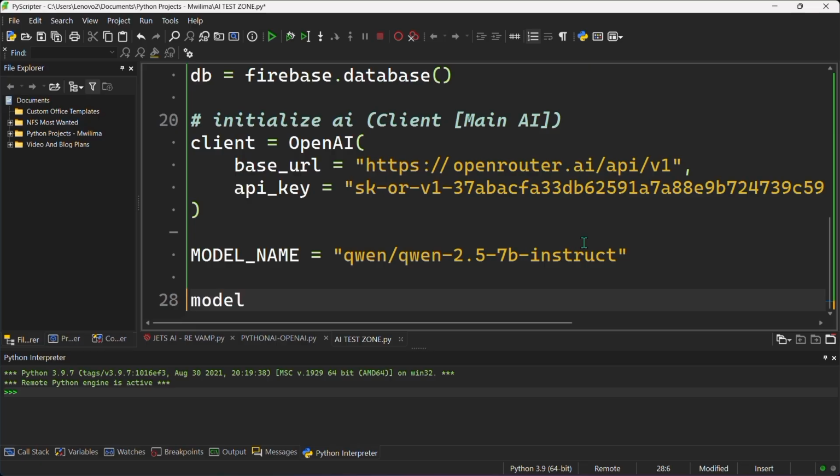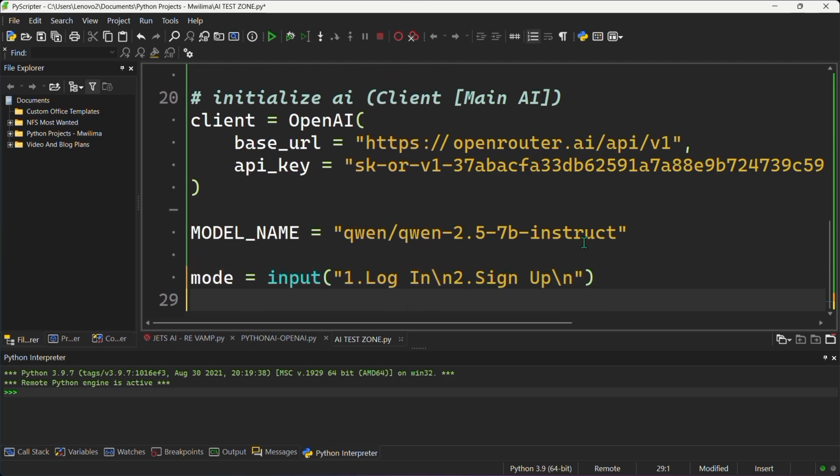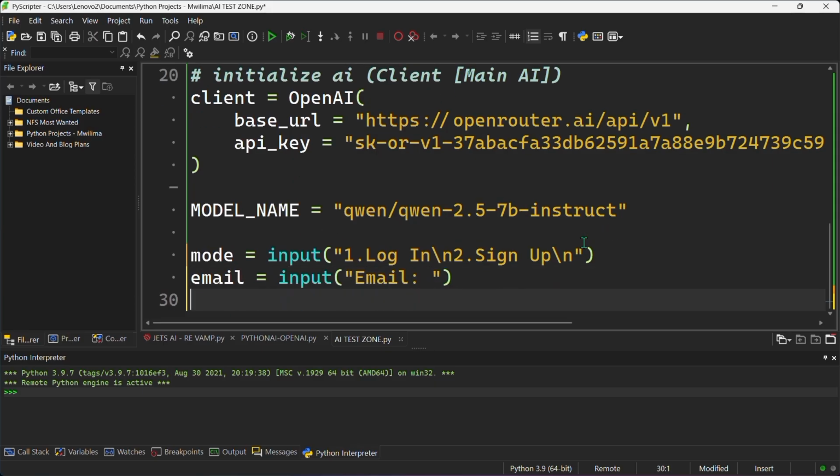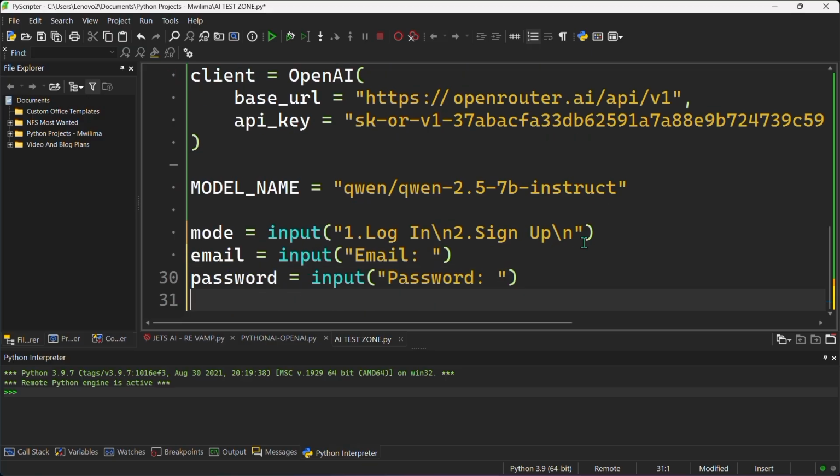So right below this, we're going to make a mode variable, and our mode variable is basically what the user is going to choose between signing up and signing in. So the first option is going to be, of course, logging in, just like this. Then I'm going to add a break line, and option 2 will be sign up, just like this. So the user has to choose between logging in and signing up. So after they choose between logging in and signing up, I'm going to choose email, and then the email is going to be equal to input what the user is going to set as their email, and same thing for password. Password is going to be equal to input what the user wants their password to be, just like this. Then we have their password set, add a space right there. Then we have mode, email, and password.